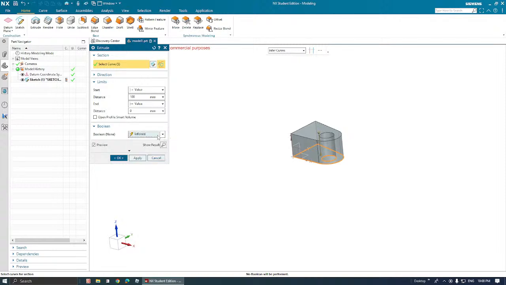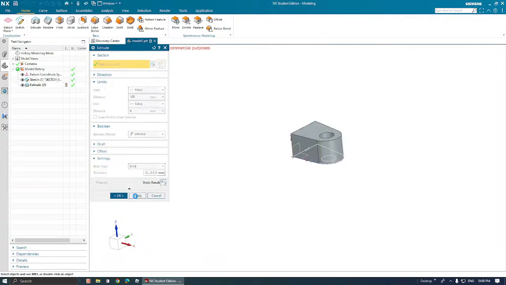Boolean is inferred. Because this is the first object, it's probably not changeable. And we have the offset option, we have the draft option, we have settings. Tolerance value also can be on here. What does that mean? Let's come back to that later. Show result.